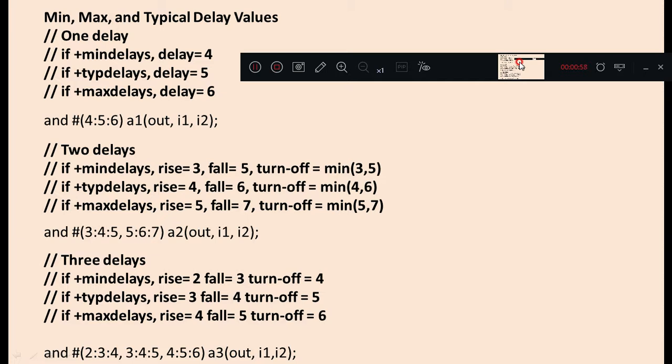Minimum, typical or max values are used to model devices whose delays vary within the minimum and maximum range because of the IC fabrication process variations. Minimum, typical or max values can be chosen at Verilog runtime.